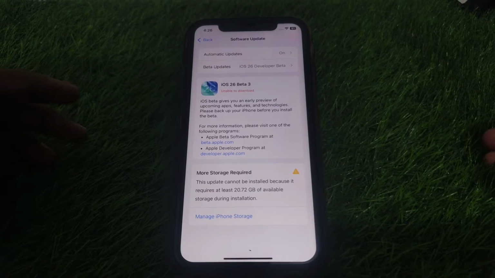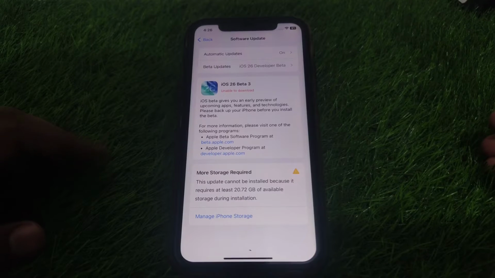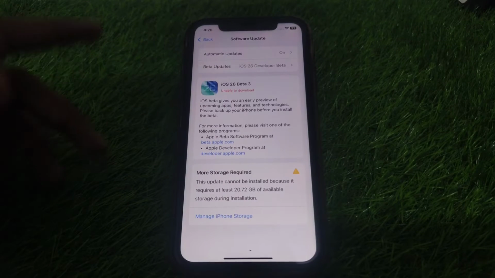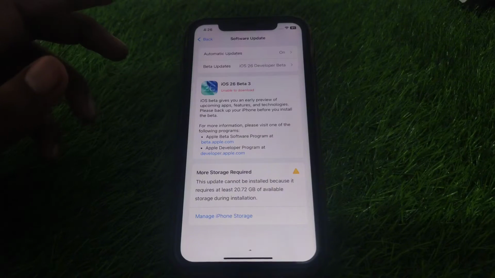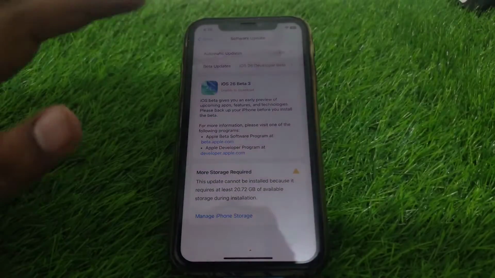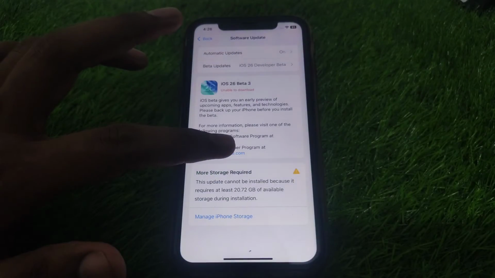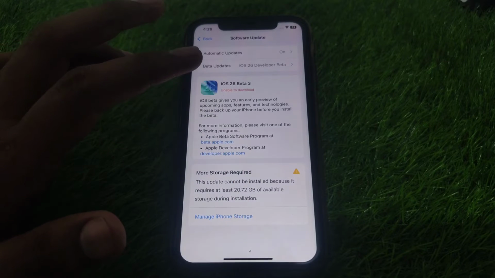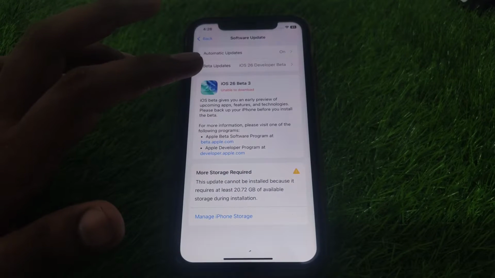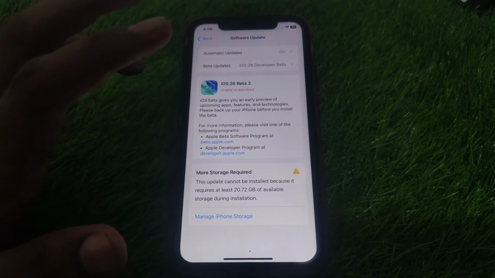Today we are going to discuss how to fix iOS 26 beta or public beta unable to download. For example, if you try to download iOS 26 beta or a public beta and you see this kind of error on your iPhone, how can you fix that? For this, you have to simply watch this video completely.